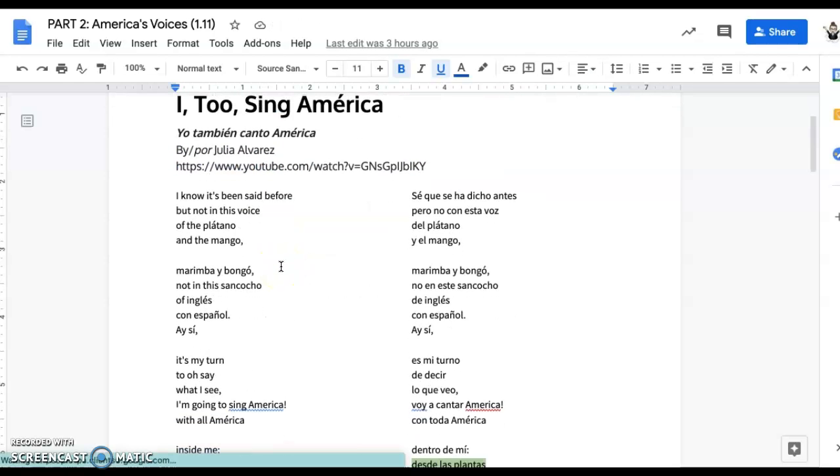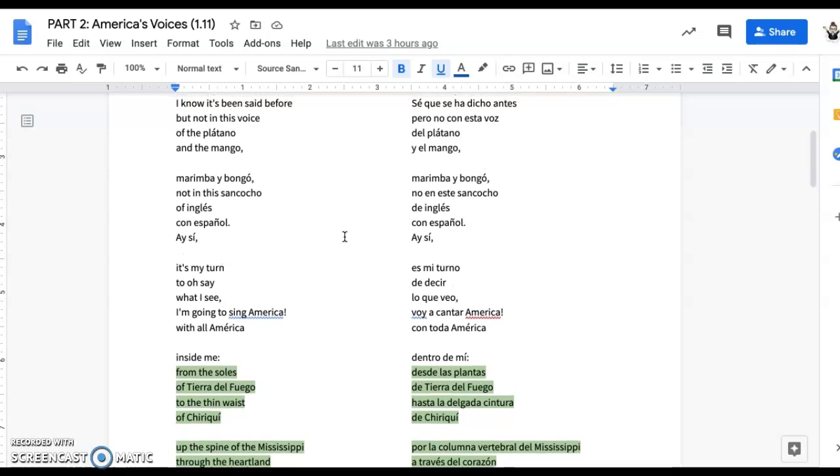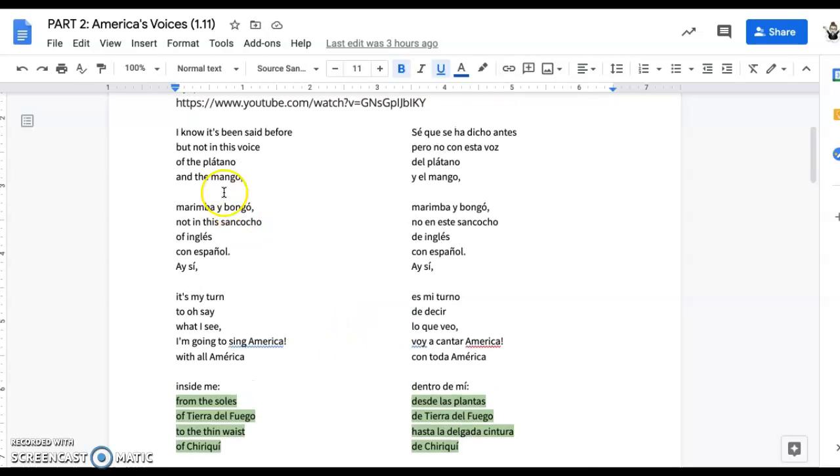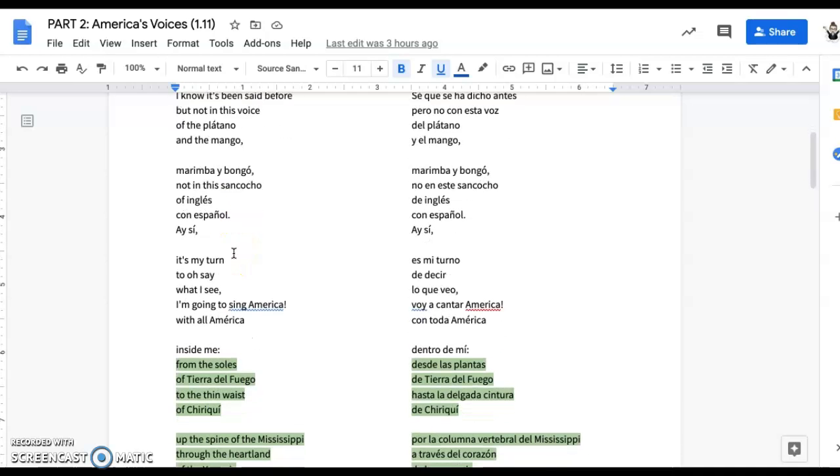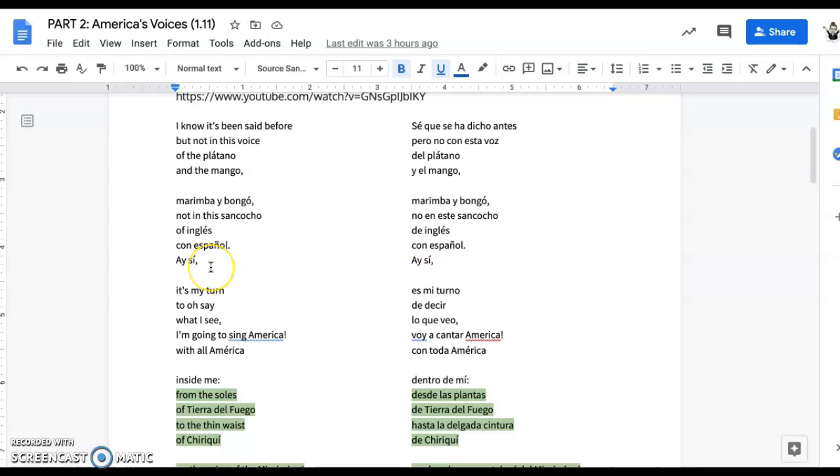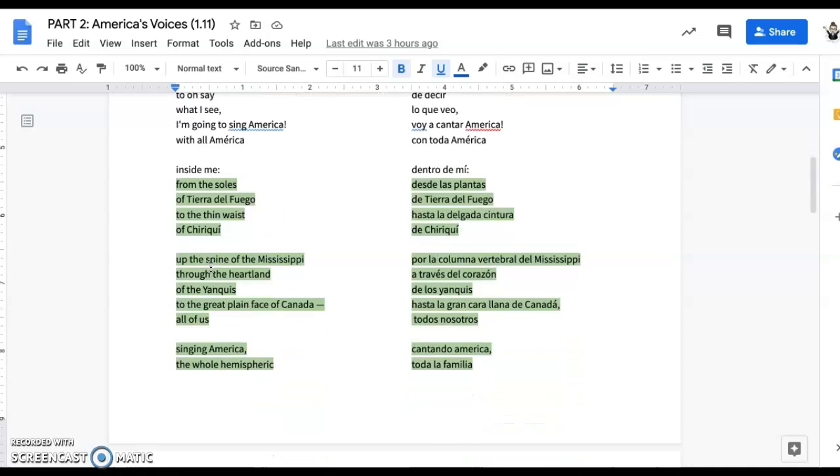This is the text of the poem. This link here, the YouTube link, will take you to someone reading the poem if you want to hear the audio version of it. And then we have the original text on the left, the Spanish translation on the right. But the original text of the poem does have a lot of Spanish lines in it. So try to read the original text if you can.